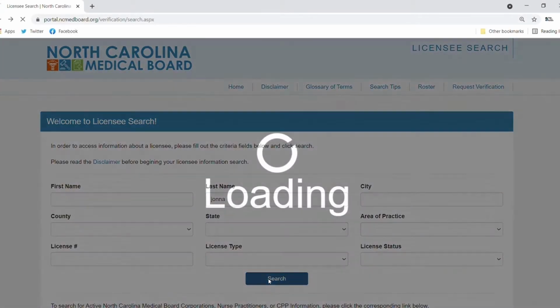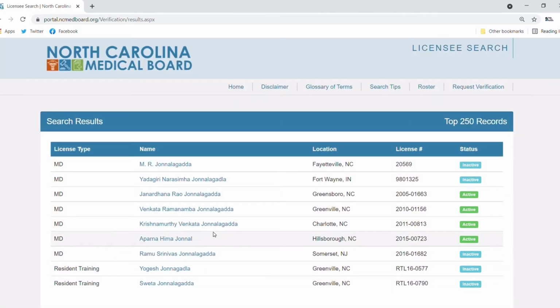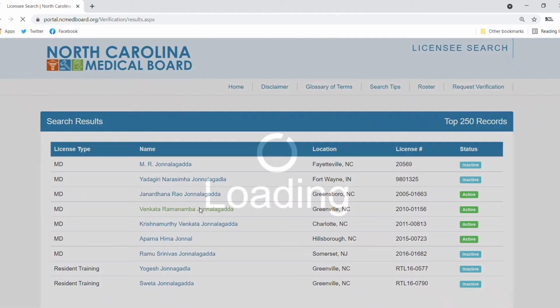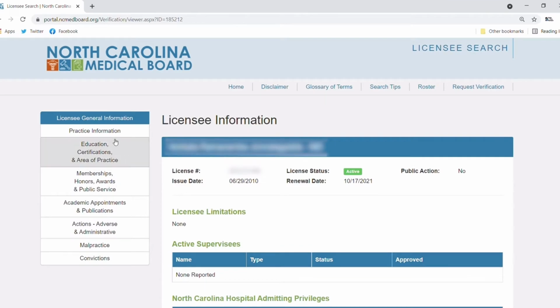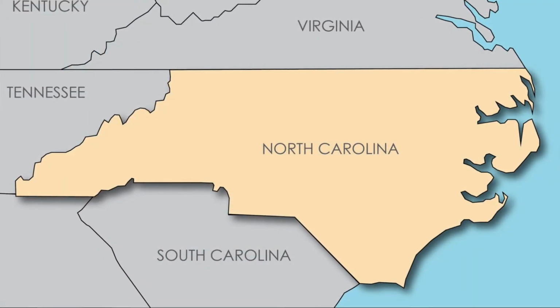Once you have entered search terms, just click on the Start Search button. You should see a list of names. Click on the individual you want to see to open that provider's personal information page.